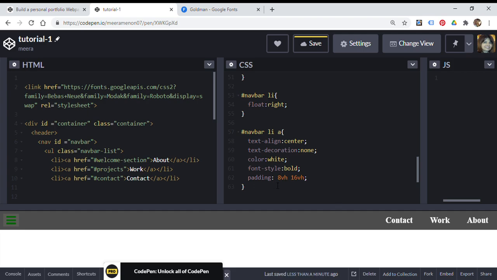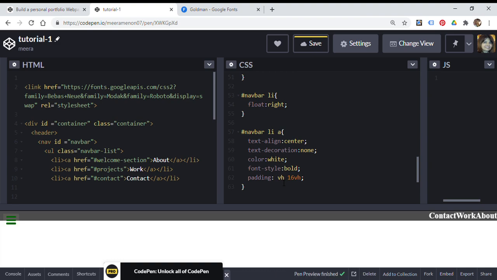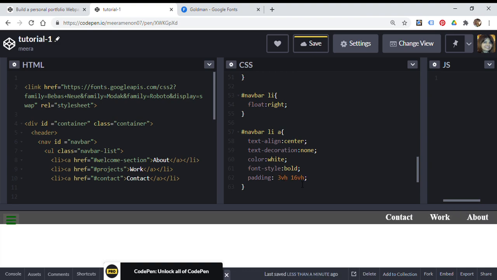So the first one is for the height. So I made it like 3vh. The first one is for the height. Padding 16 is for the distance in between. If you make it like 26, as you can see, the distance increases too much. So I just stick to the 16. That is again your personal preference. So this is how you do the padding. Hope it's clear.